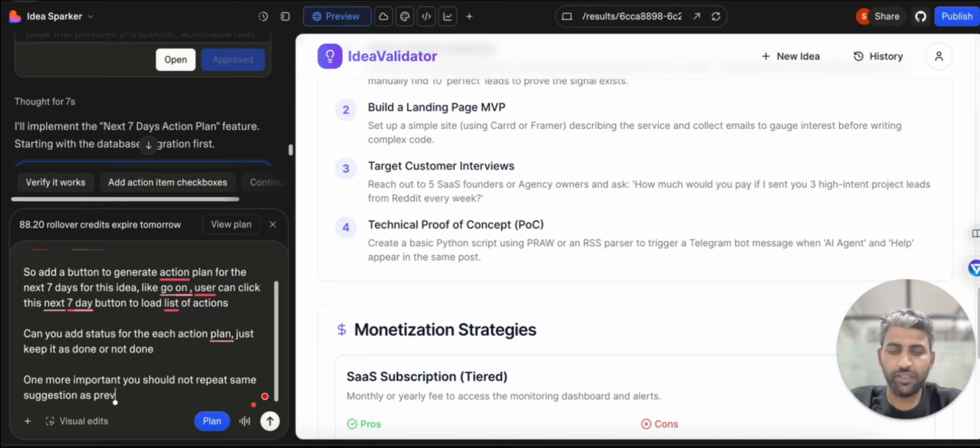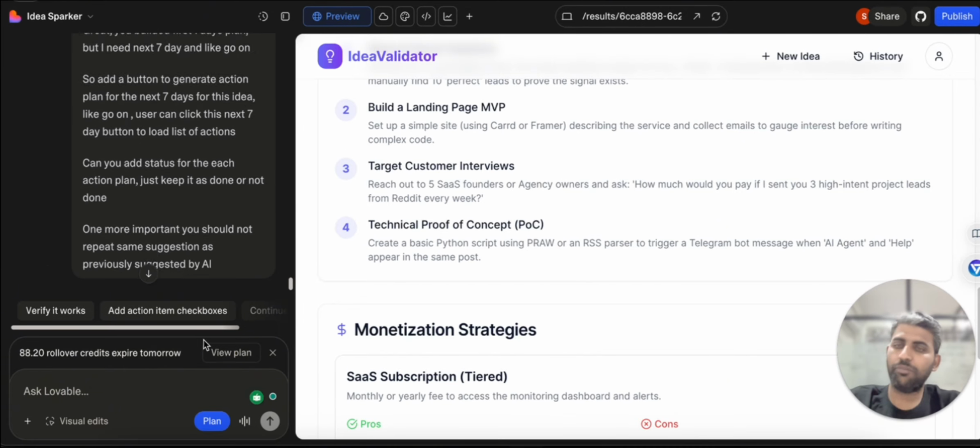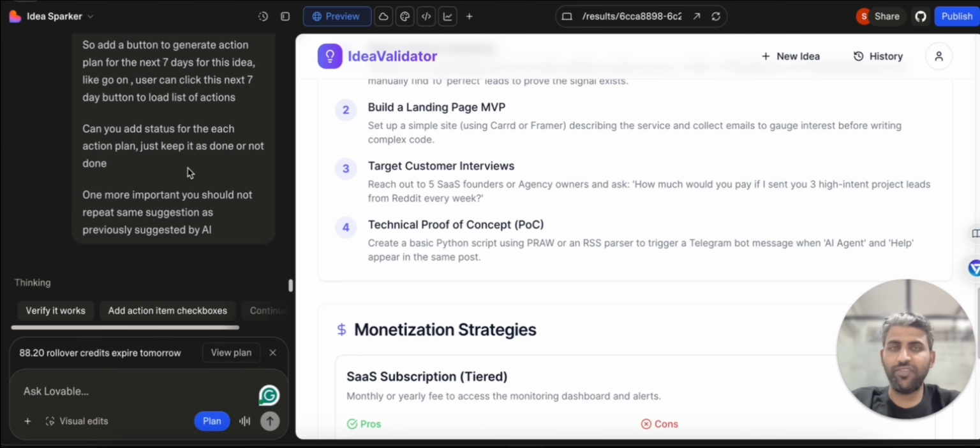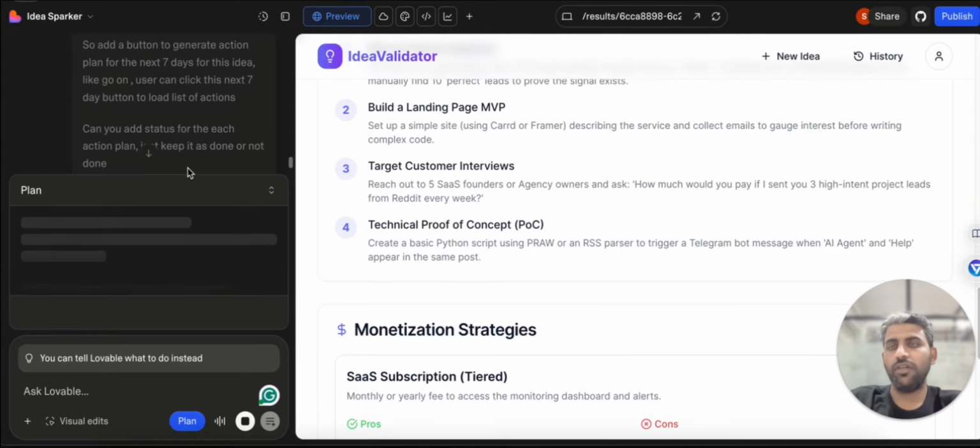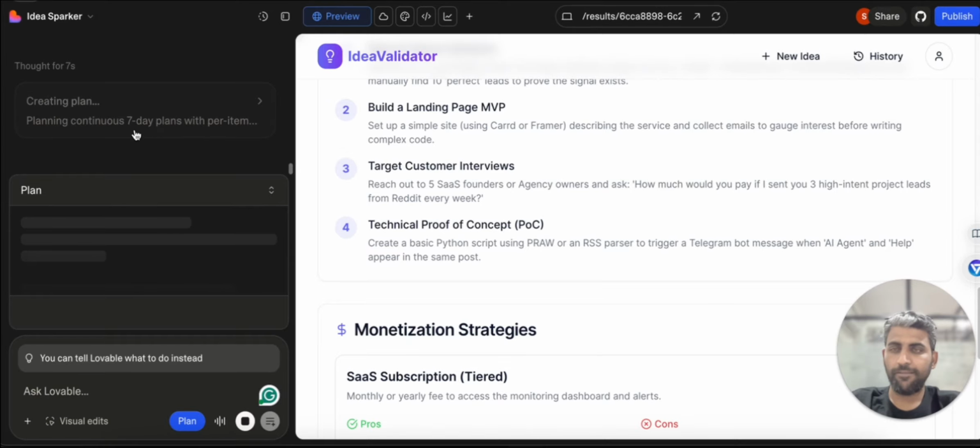As previously suggested by AI. So first let's plan. Yeah, we are first planning. I think it's very nice, right? Because you have an idea and it suggests also. So you have done that suggestion and you want the next plans, how you want to proceed, how you want to create a marketing or something like that. So think like you are very new to the business, but it gives the new action plans. Let's see how it works.